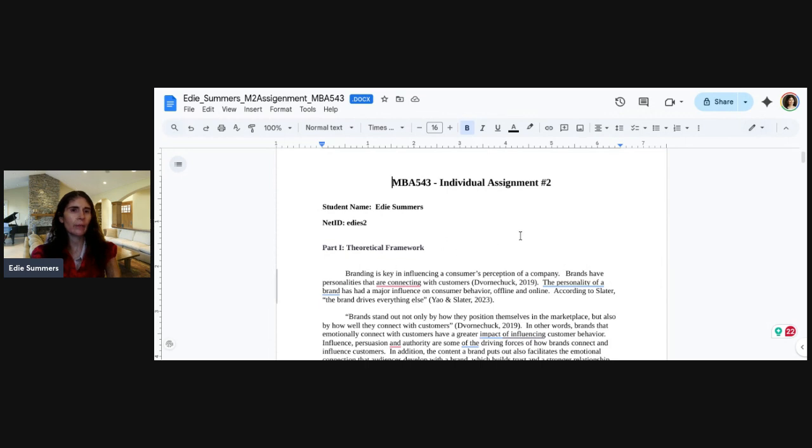And then they're going to help you a lot of times with the framework too. So he has the first part here, part one, theoretical framework. And so the very first paragraph here is the theory. And that could also be your opening statement. It could be what you're trying to prove, or what your topic is. That's your first paragraph. So for here, this one is: branding is key in influencing a consumer's perception of a company. Brands have personalities that are connecting with customers.